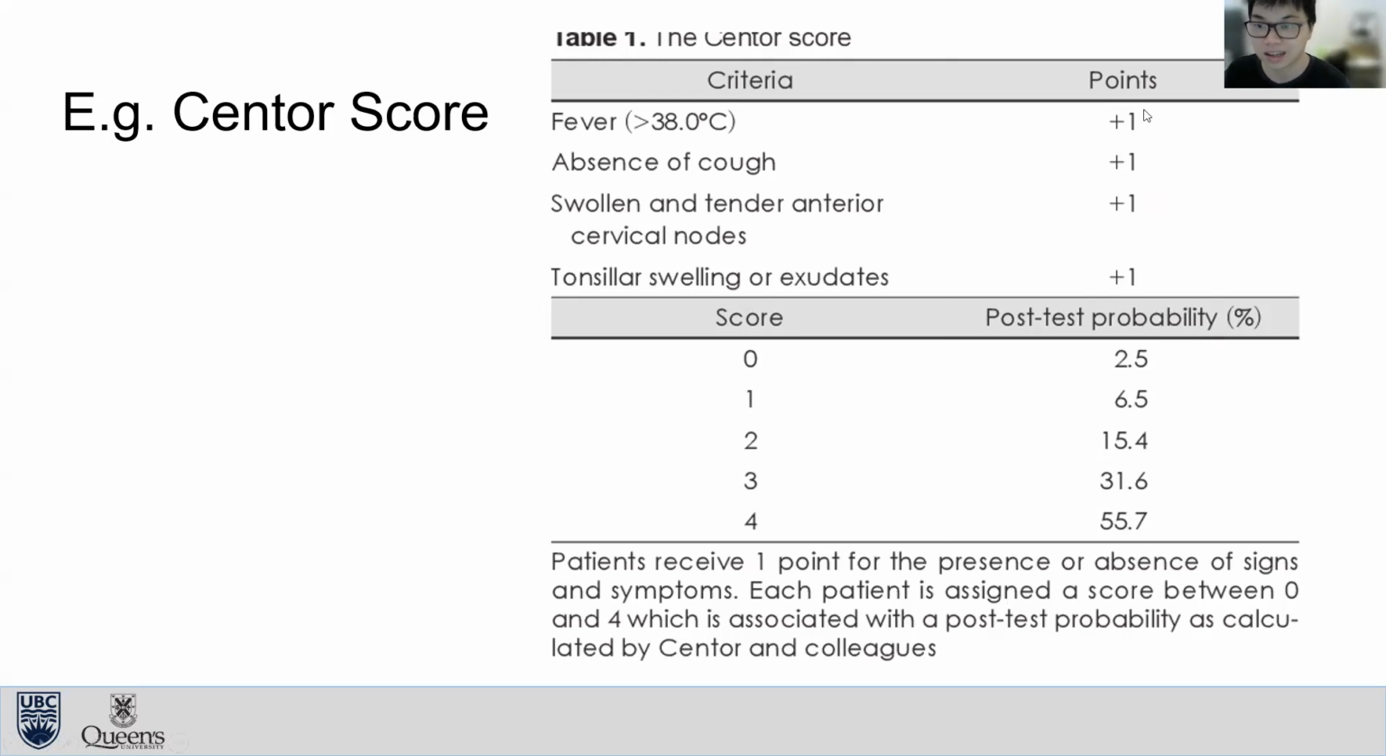And one telltale sign is that, okay, well, these points, they're whole numbers, right? When in nature do relationships result in whole numbers? Usually not. This is usually made for convenience so that it's easy to use.